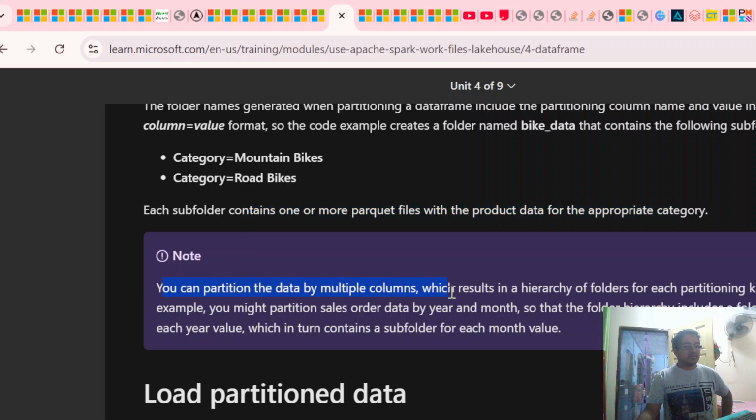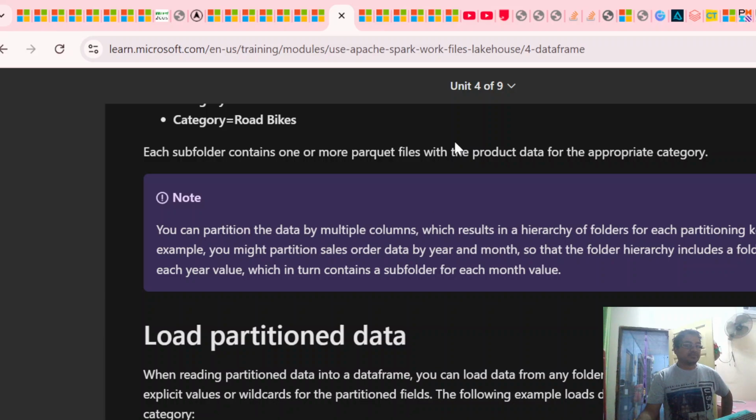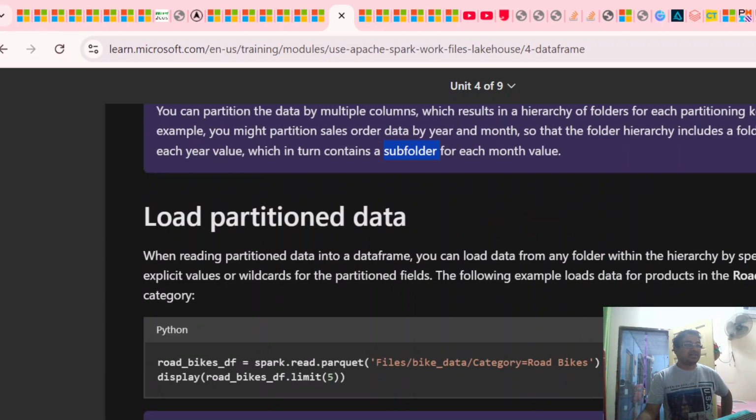You can partition the data by multiple columns with a hierarchy of folders for each partitioning key. So it becomes complicated again when you are partitioning more and more columns. For example, you might partition sales order data by year. So the folder hierarchy includes a folder for each year value, which in turn contains a subfolder for each month value. You got it, right? So it's like a hierarchy.